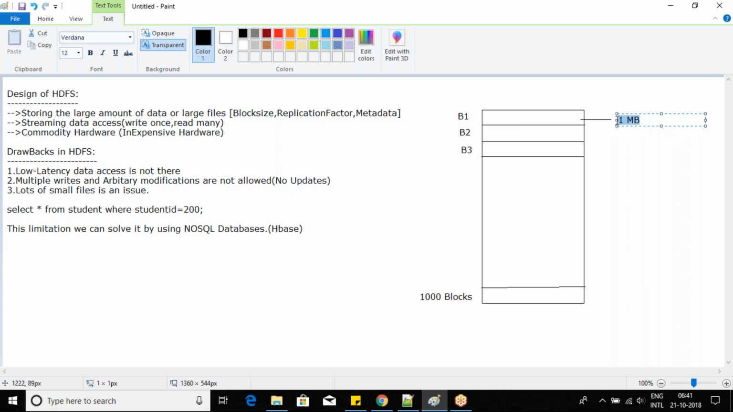We are unable to add this new 1 MB to any of these blocks, either B1, B2, B3, or any others. Even if you try adding forcefully, it will add only at the end of these blocks. So if we need to add this 1 MB file in this entire HDFS file system, it will be added only after these 1,000 blocks.